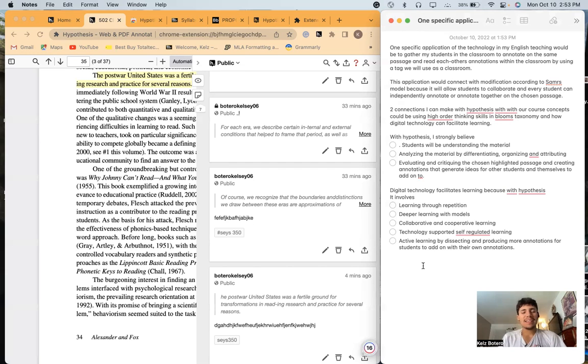And the last point that I want to make is how there is active learning happening in Hypothesis because you're dissecting and producing more annotations for students to add on to their own annotations. You get what I mean? And this is a very useful site to use for English teachers out there for their students.